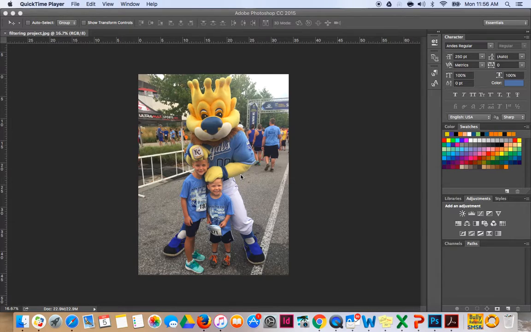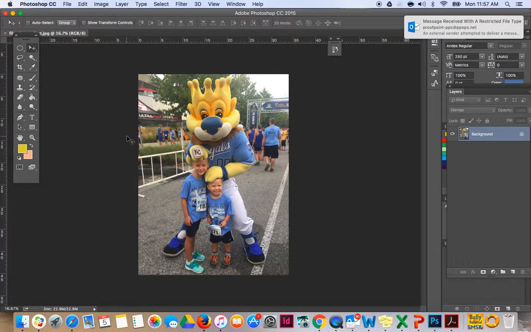Today you're going to learn how to create a simple Photoshop project using the filters. So first of all, open up Photoshop. Once you have Photoshop open, go to File and open up the image that you're going to use.